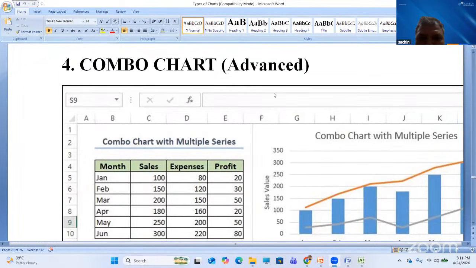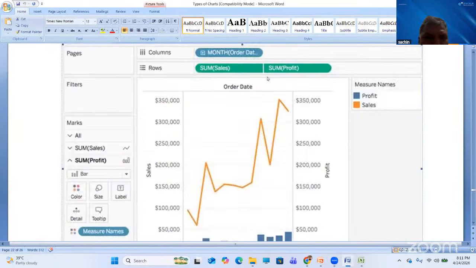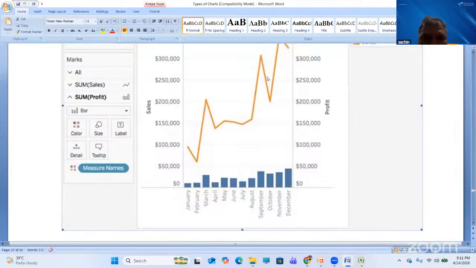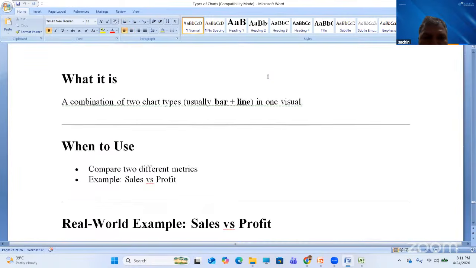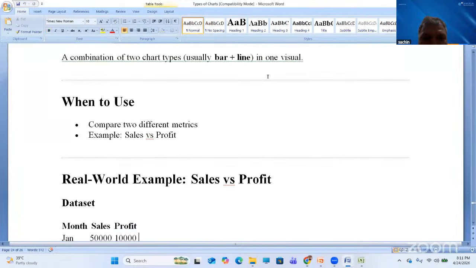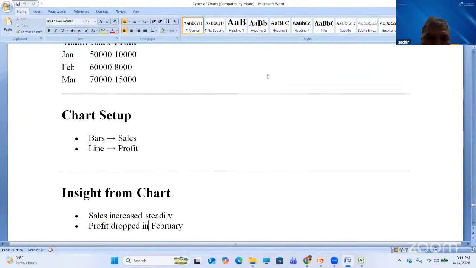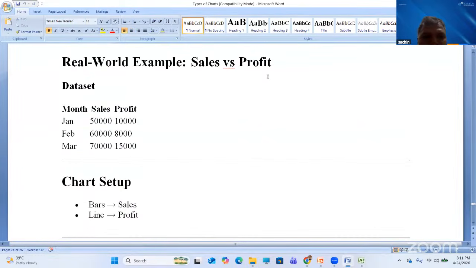So guys, the combo chart. To be very honest, this option is not available in my 2007. It is a combination of two or more charts, to compare two different metrics and all. So we can create that, right? Guys, anyone using the latest version, can you please try this? Just check the combo chart.